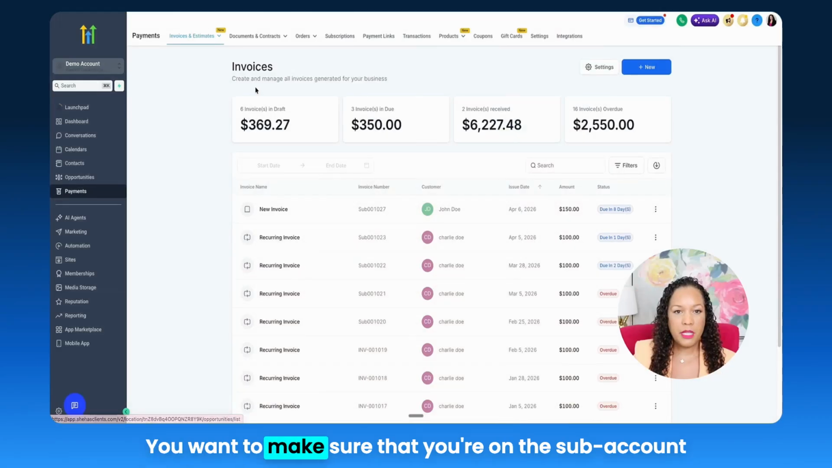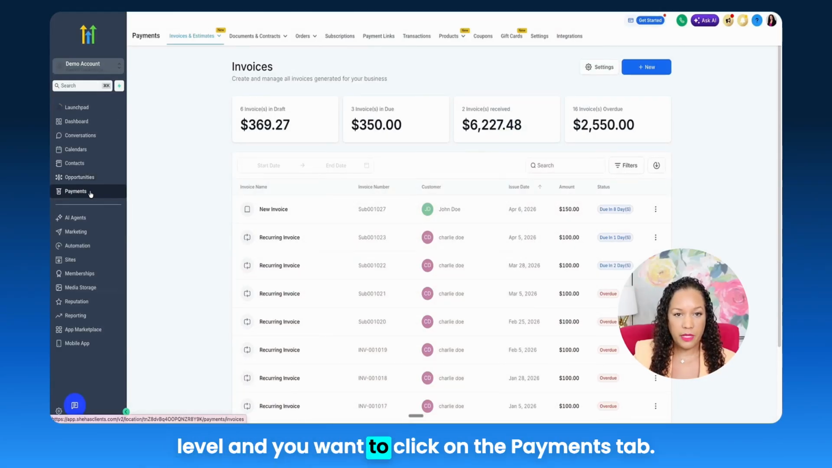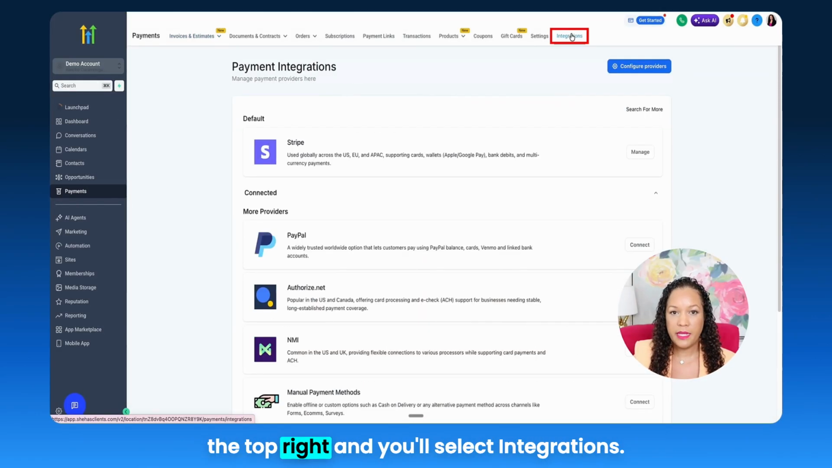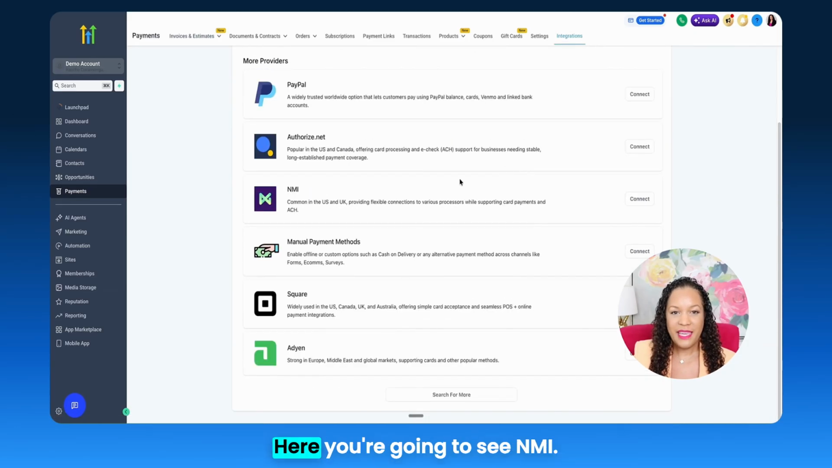Let's dive in. You want to make sure that you're on the sub-account level and you want to click on the Payments tab. Once you're on Payments, just go up to the top right and you'll select Integrations. Here you're going to see NMI. So you definitely want to make sure that you have your NMI account connected.